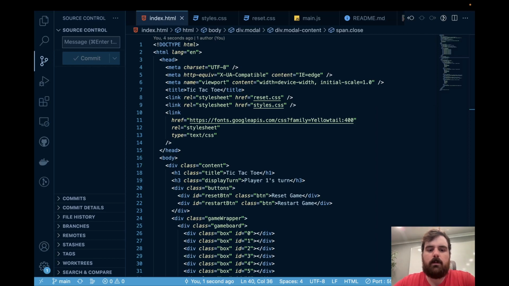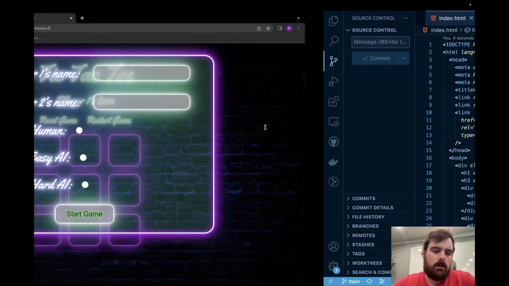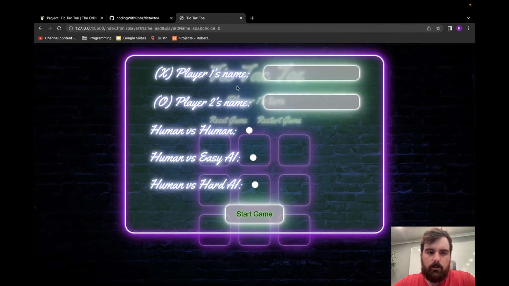Everyone, welcome back. We just finished the HTML and CSS, what the project looks like. Recently I saw somebody's project. It was not Tic Tac Toe, but it was a similar project where they used this neon effect with CSS, which I thought was really cool, and I thought it would make a really cool aesthetic for the project. I'll walk you through what we have going on here.